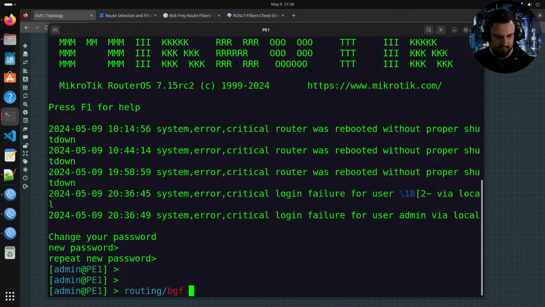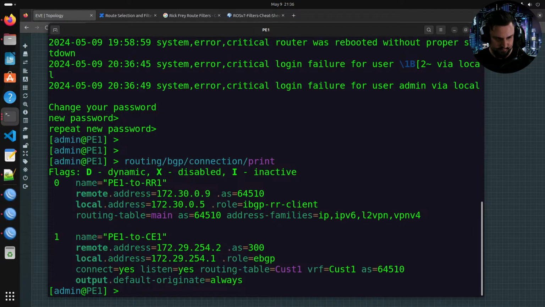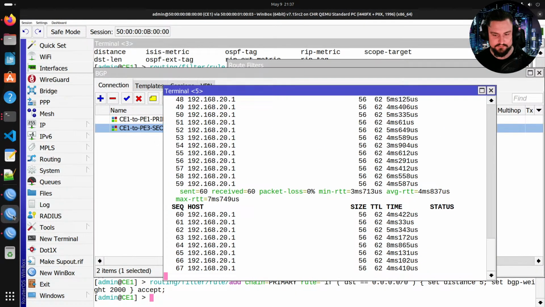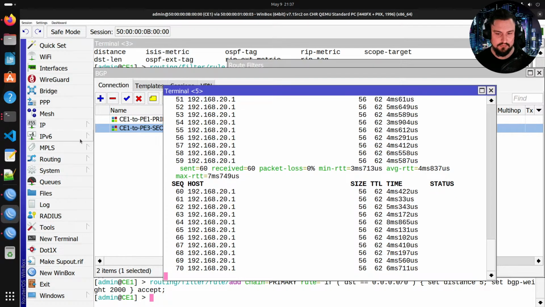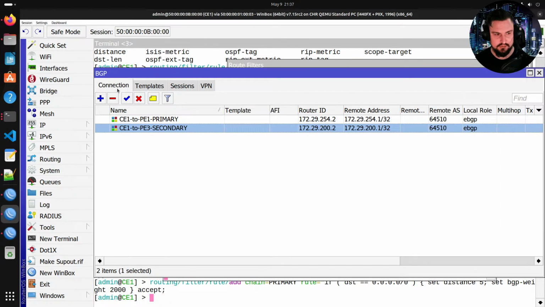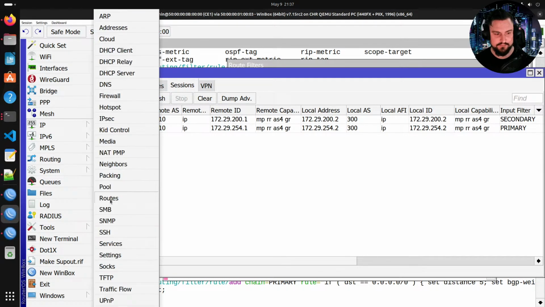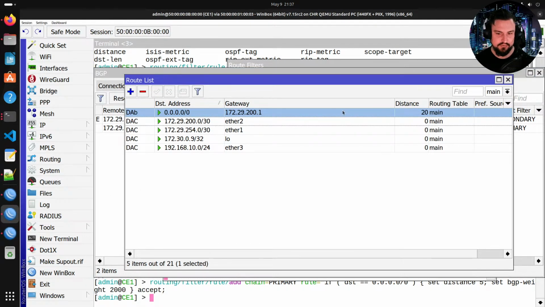So routing, BGP connection print. So there we've got a PE1 to CE1, which is line 1. So we can do something like a routing BGP connection disable 1. No, not exclamation. And if I go back onto the CE1, whoa. We can see the one session is off. We can see our routes have updated to only go to the PE3.